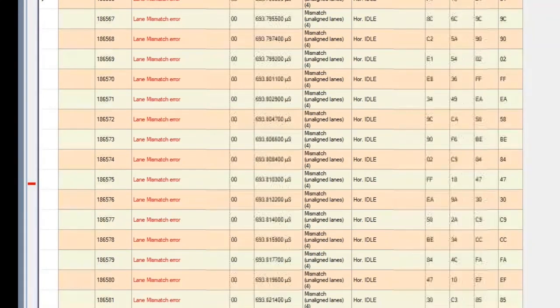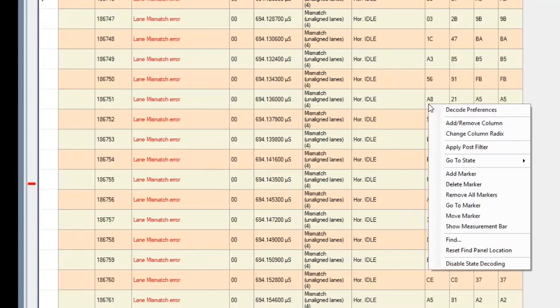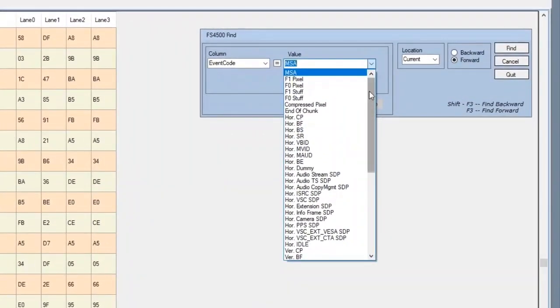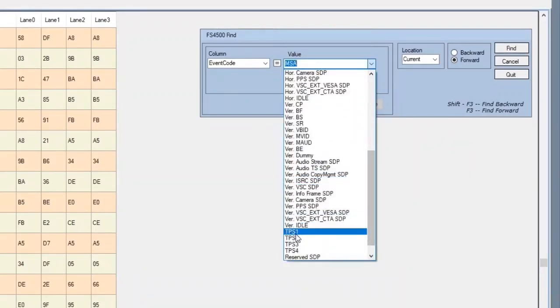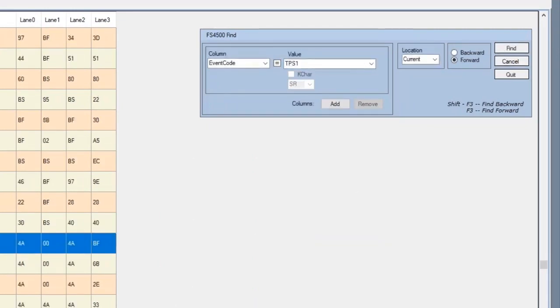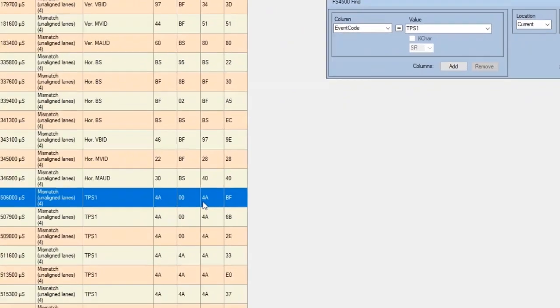So what I can do is I can do a search. We have a search function, and I can search on event code, and I can look for training pattern 1. Going forward, and there it is. So that's where it's starting. You can see it's making its way.